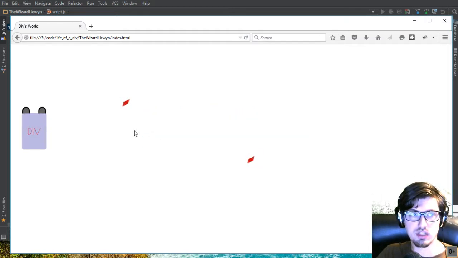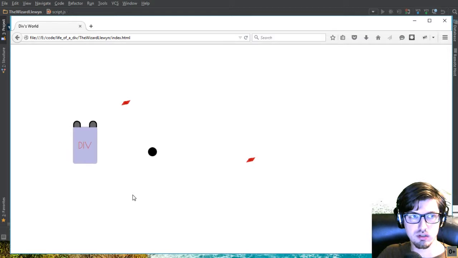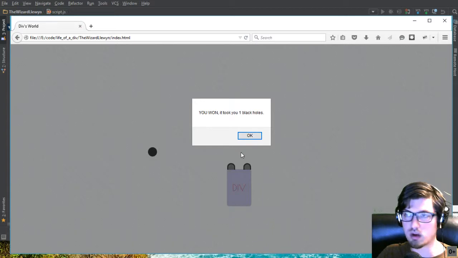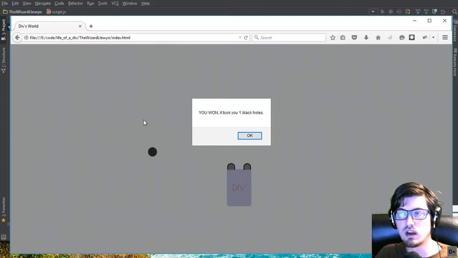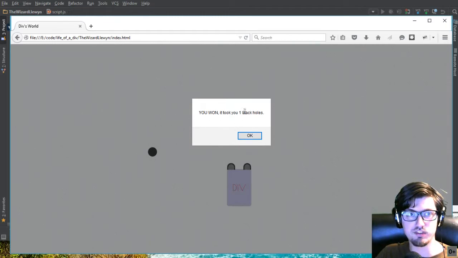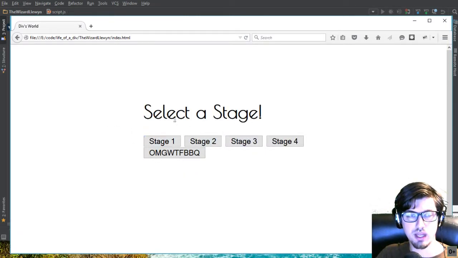So we have a stage select, so you can pick that. Whenever you click, it creates a black hole, and your thing goes towards the black hole and should collect the power-ups. As you notice, the collision detection was not great. So I want to clean that up. I want to fix that. And it took one black hole to finish that.